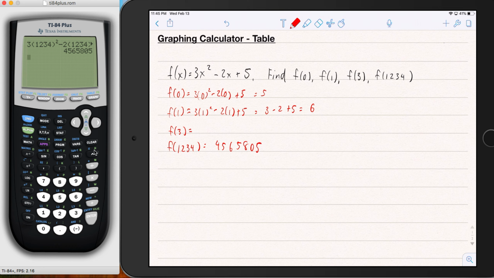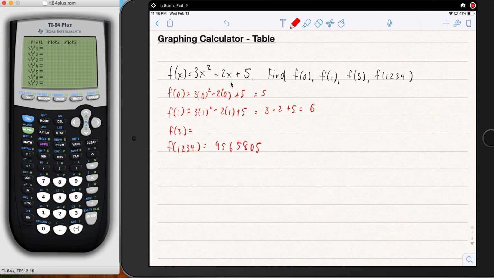very quickly using the table feature. So what you first want to do is go to y equals. This is where you're going to plug in your function of 3x squared minus 2x plus 5. So 3x squared minus 2x plus 5.